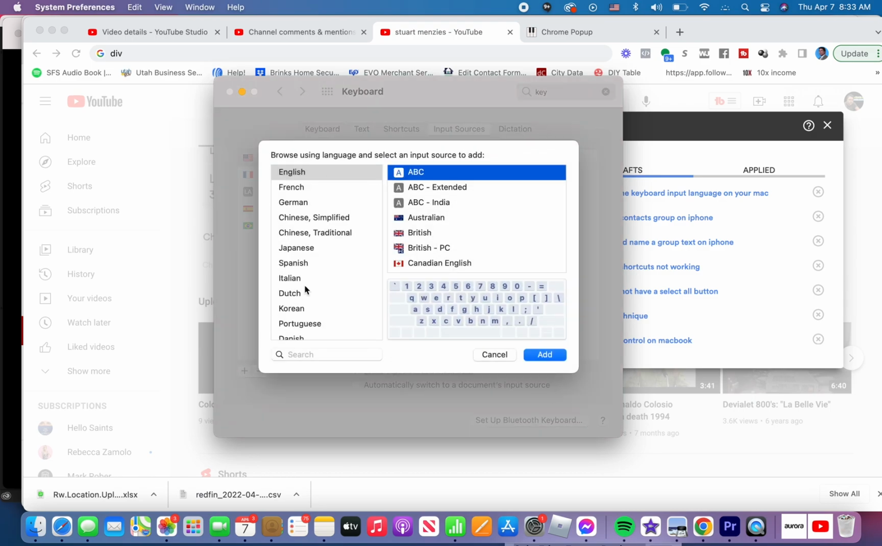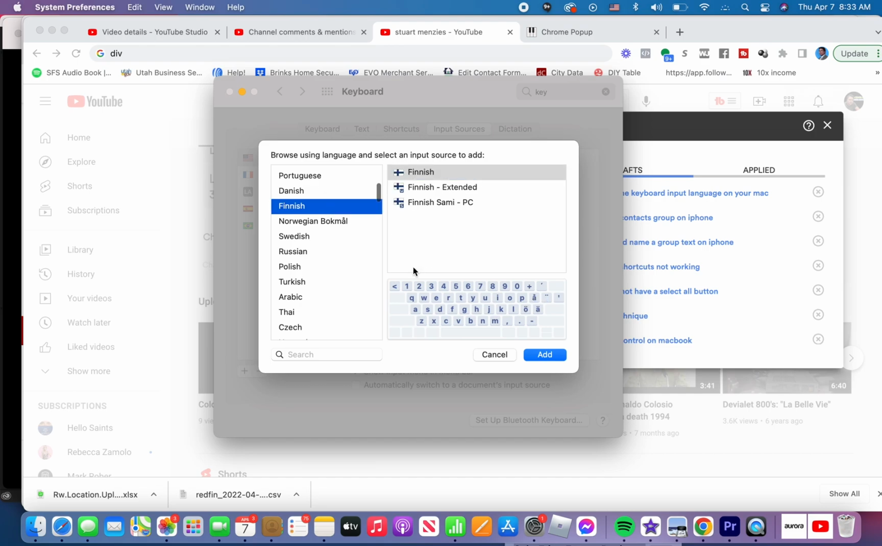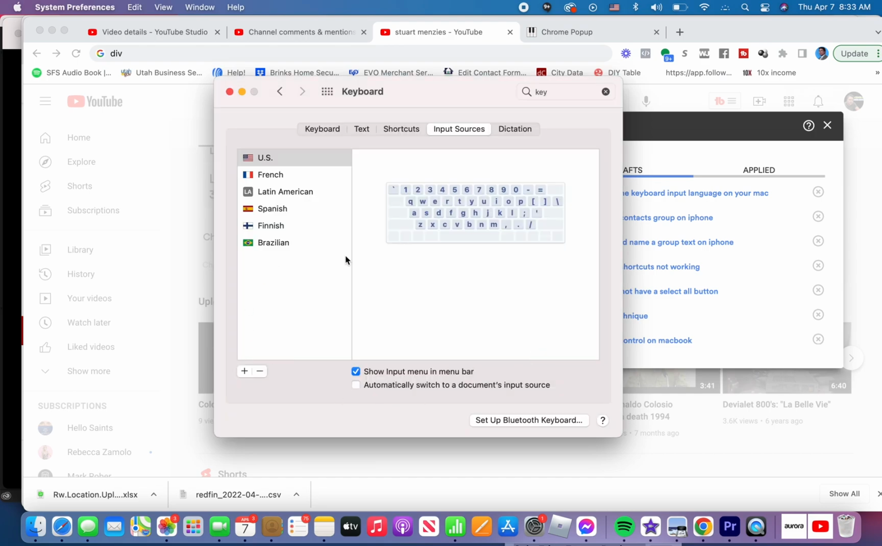I can add German. I can add pretty much any language you can think of. You can add to here. All right. So that's just to get the option on there. That doesn't necessarily change your keyboard to that input. I speak three languages. I speak English, Spanish, and Portuguese. So I have English, Spanish, and Portuguese on my keyboard.